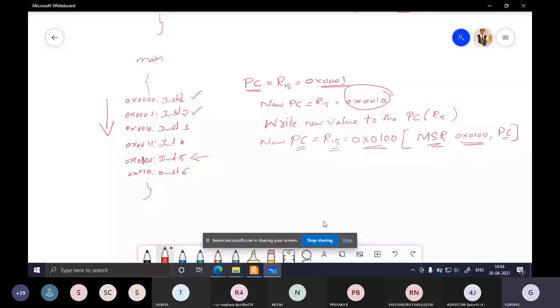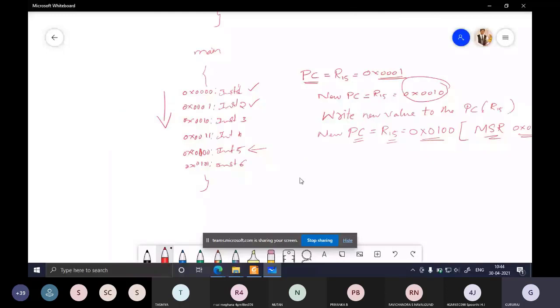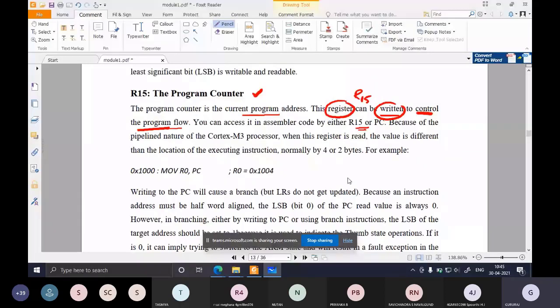So now, after completing instruction 2, the Cortex M3 processor will consult the PC. Once it does, it will know that the next instruction it has to execute is at address 0x0100. So from here it will directly jump to that instruction. It will not execute 3 and 4; these will be skipped. This is what we mean by controlling the program flow. You can skip certain instructions by writing a particular value to the PC.